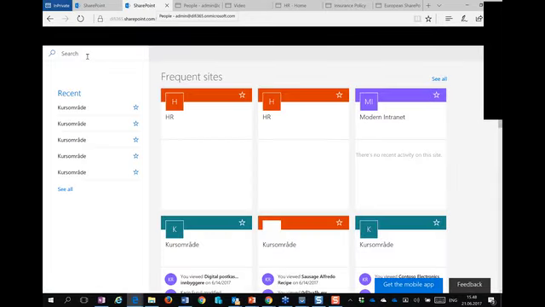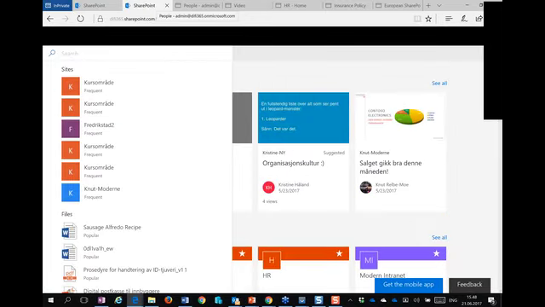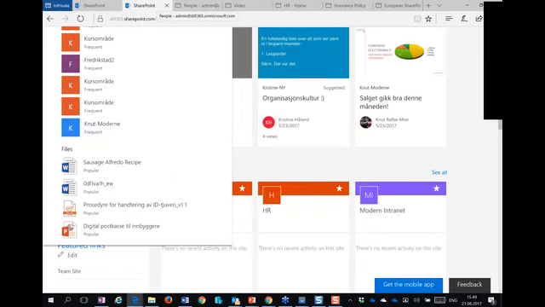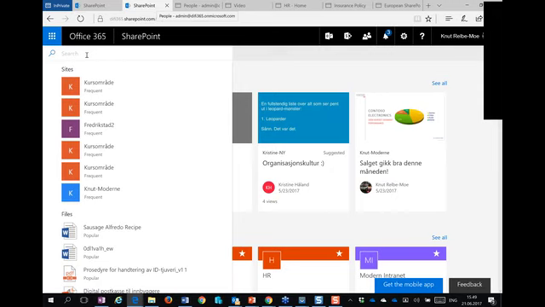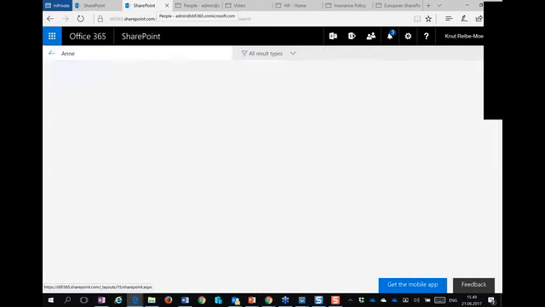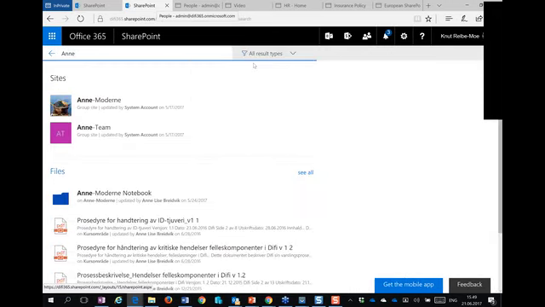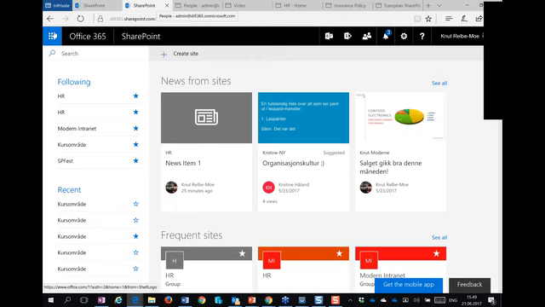I can actually search also up here. Here we'll see the frequent sites. I can also see my frequent files. But if I search, for instance, for Anne, here I can click show more. And then I can also search, let's see, it should be possible to search for people also here. It didn't work from this one.